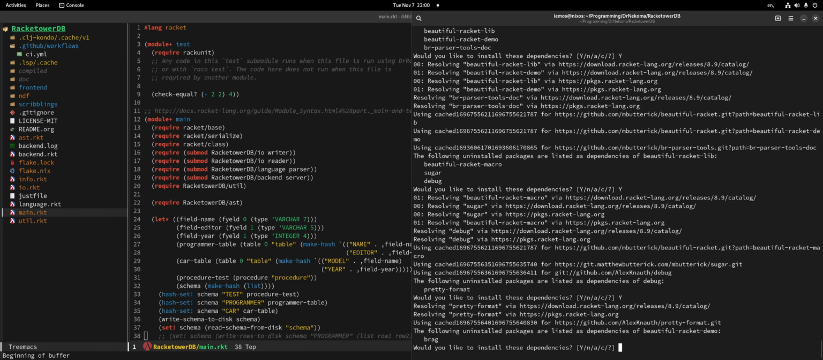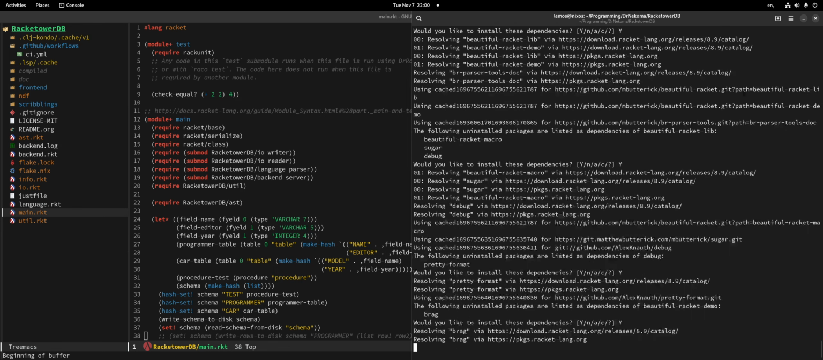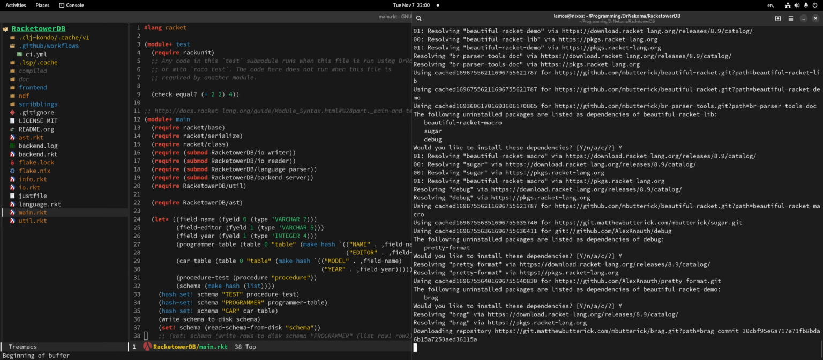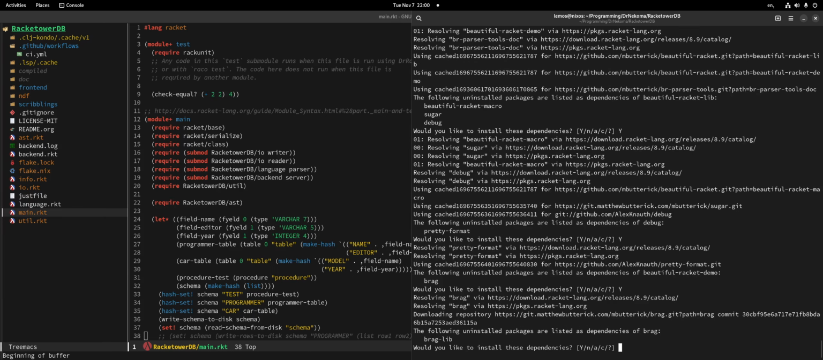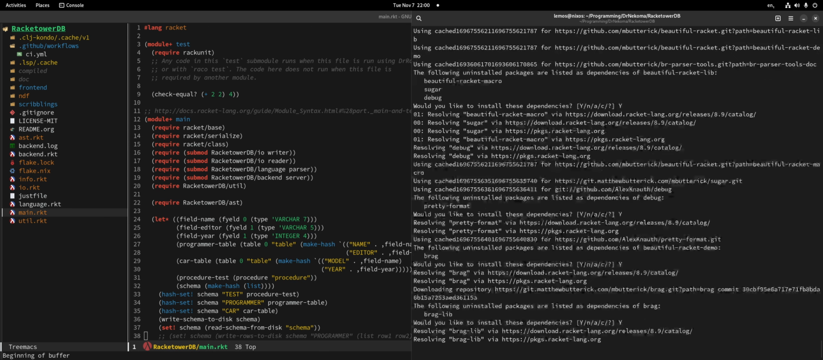Oh, I see. Okay, so that's like LSP could work now then. Oh yeah, LSP works. I barely use it nowadays, but it works.